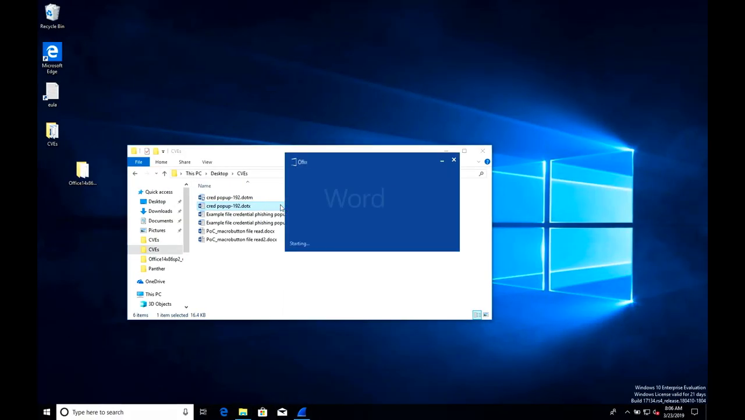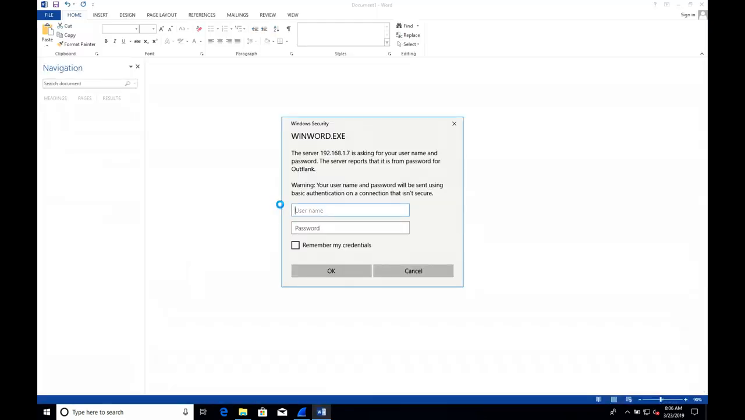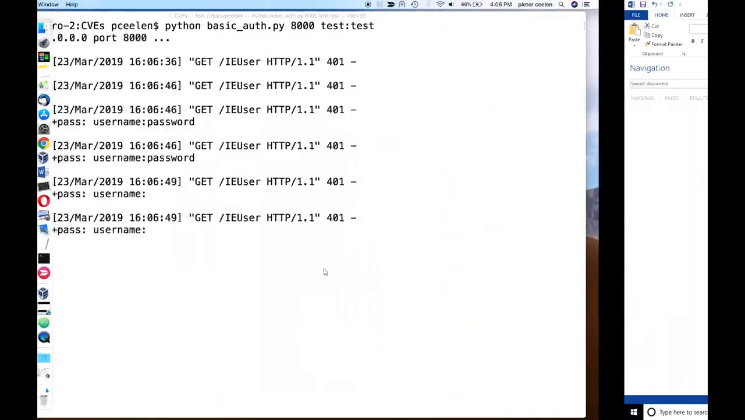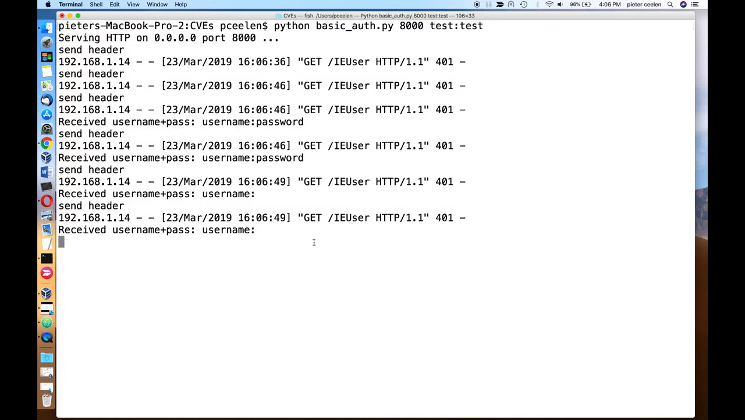So he opens this document, which was just sent by email. And the user suddenly gets a prompt, a username password prompt. And it says, well, this server reports that it needs a password for Outflank. And the user just types in his username, his password. And in my attacker system, I do get the username and the password being provided. So from a user perspective, this looks very standard. This looks like SharePoint asking for the password. But something different was happening here, because as an attacker, I just stole the password.